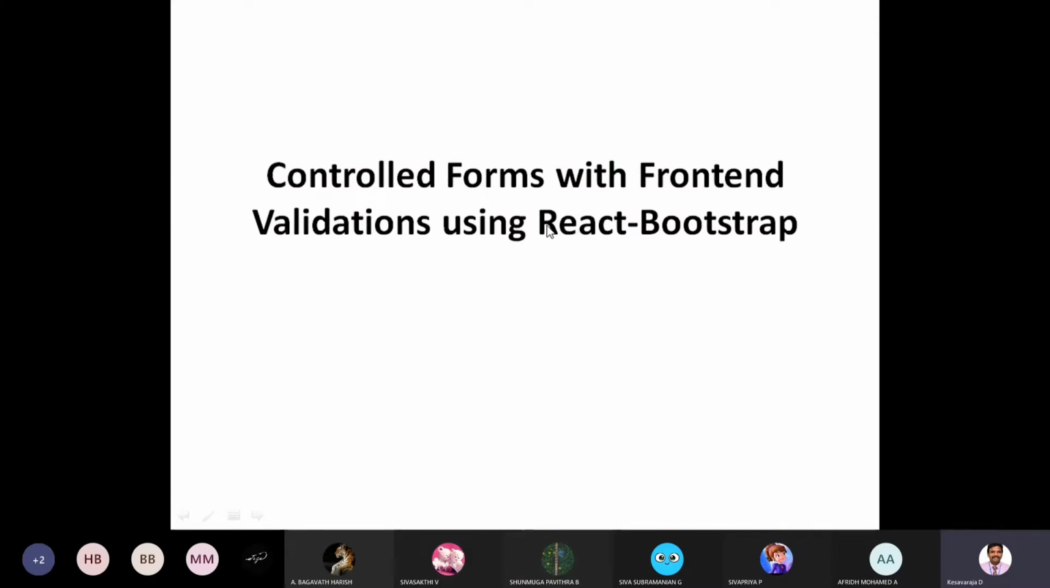So today we will see about controlled forms with front-end validation using React-Bootstrap. React-Bootstrap is a package, a library framework, which is used to give a style sheet, to give a fancy layout to our HTML form.